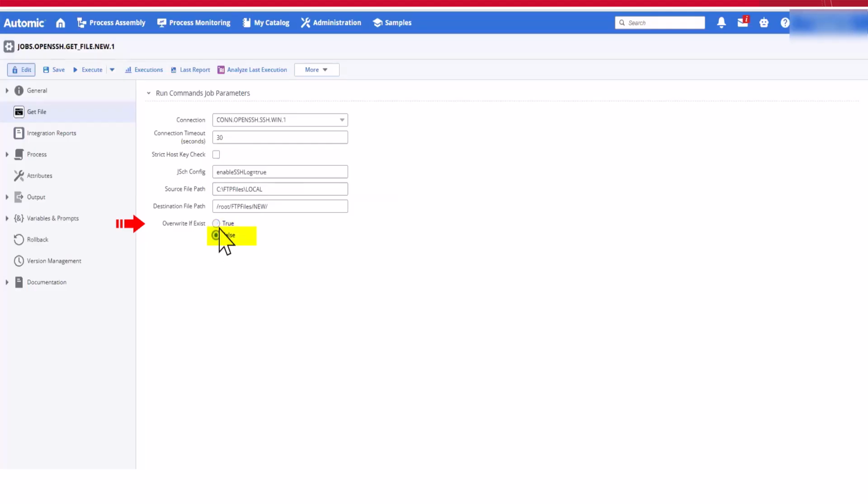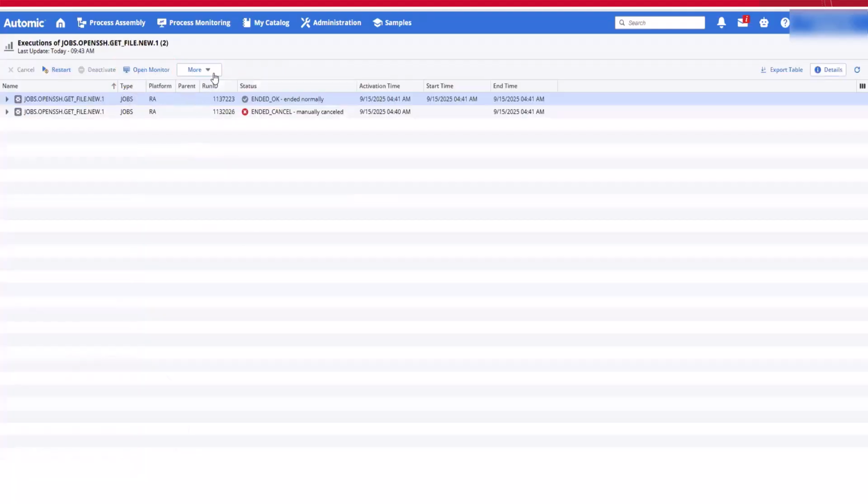if exists field. If you select false for this option, the command will fail if a file already exists in the destination directory. The job will attempt to transfer the file, but because the agent is configured not to overwrite existing files, it won't know whether to keep the existing file or proceed with the transfer, causing the job to fail. The default setting here is true. Let's switch to the executions view and go to the report section.